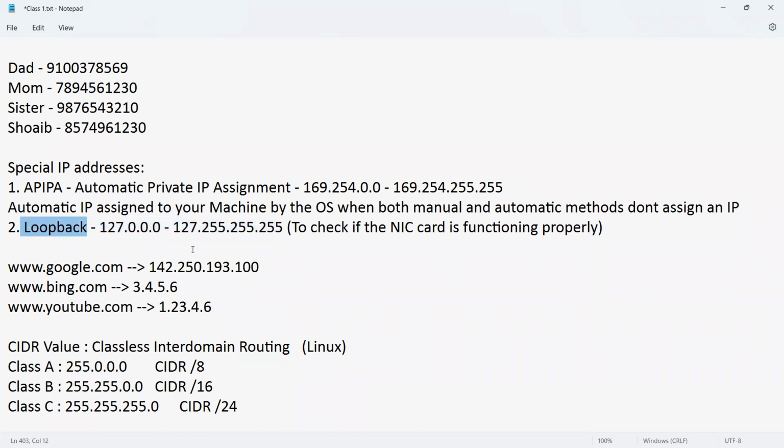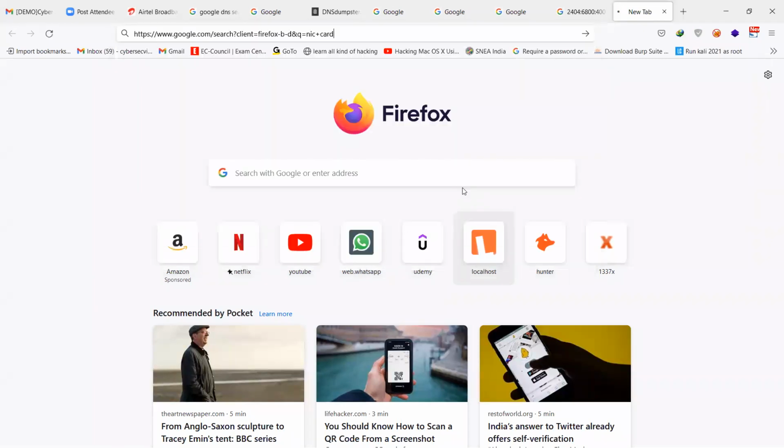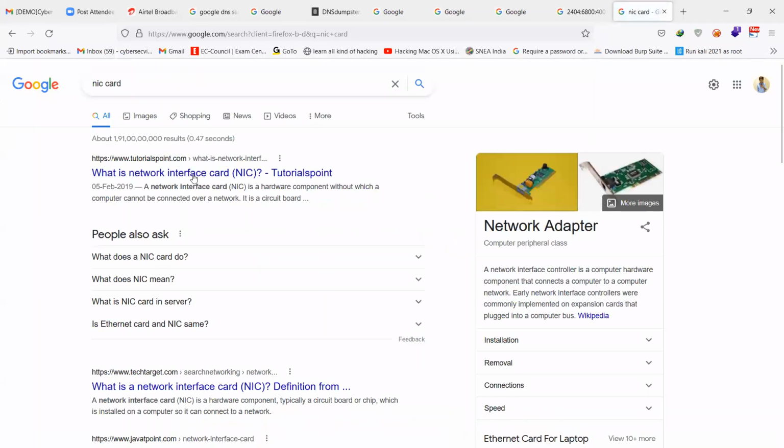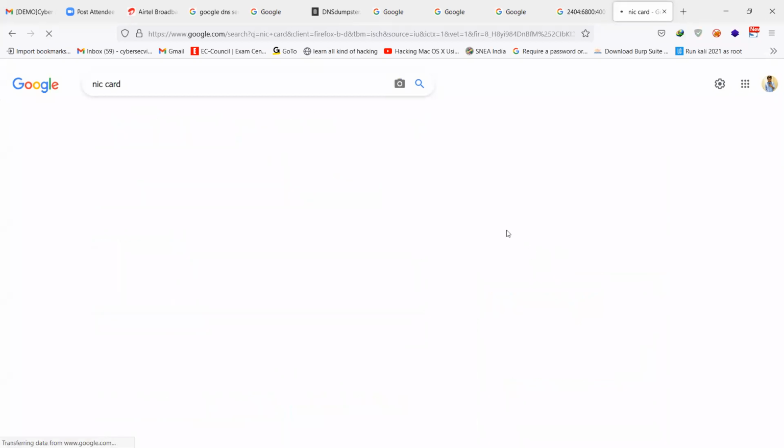The main purpose of this IP is only one thing: to check if your NIC card is functioning properly or not. Now, what is this NIC card? If you just open up your browser and search for NIC card, NIC stands for Network Interface Card. Now, if I just open up an image, let me show you.